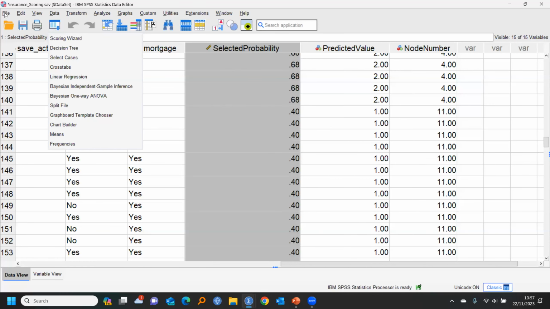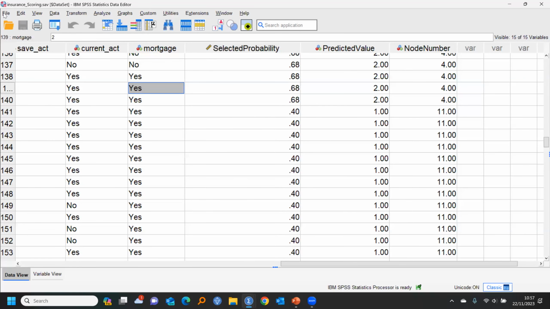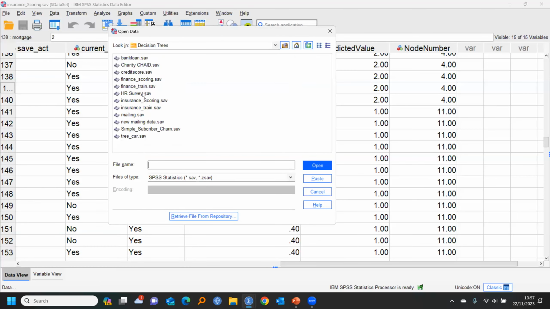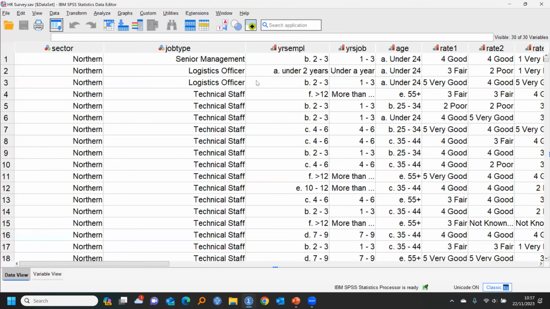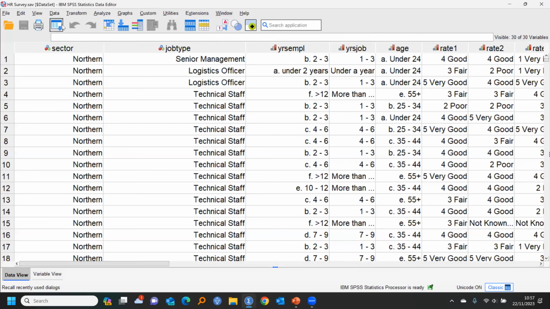Finally, I just want to show you very quickly here, because we don't have to just use this type of operational data. We can use a different data set. I'm just clicking open data. Here's one which is an HR survey. Let's go to output. I'm going to close down the output, so just get rid of it. We'll do the same thing again.